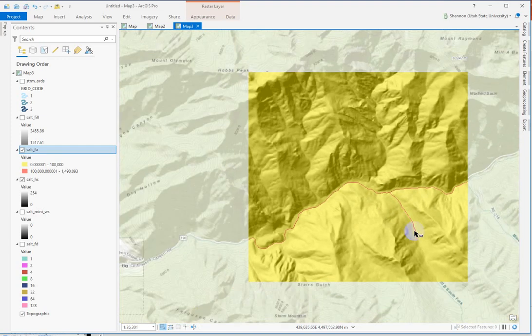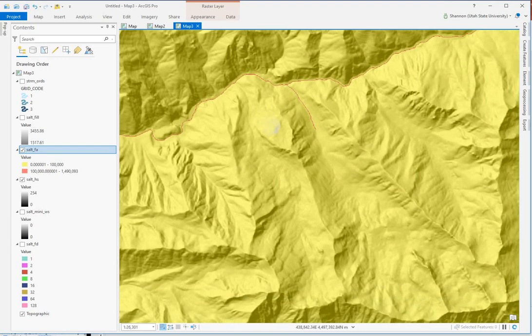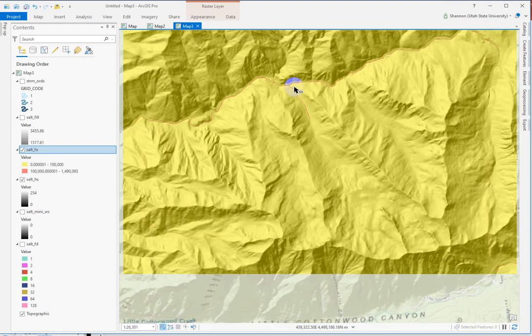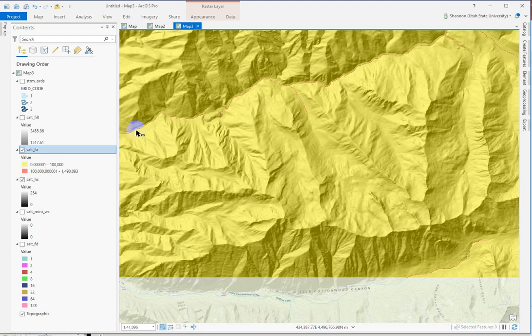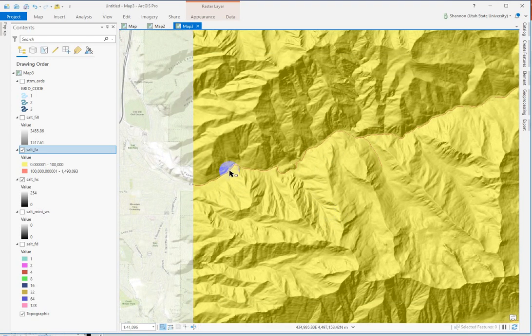So if I wanted to delineate a smaller sub-watershed within Big Cottonwood Canyon, I could pick a pour point along this line, and that would delineate this smaller sub-watershed here. So you want to make sure that you get your pour point on the flow accumulation line. If you're off by one cell, you're going to end up delineating a much smaller area that drains to that cell instead of the entire watershed.